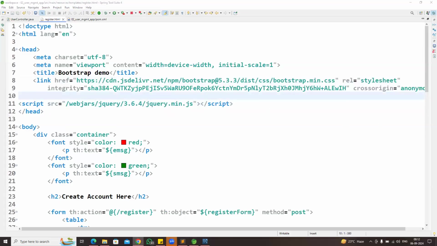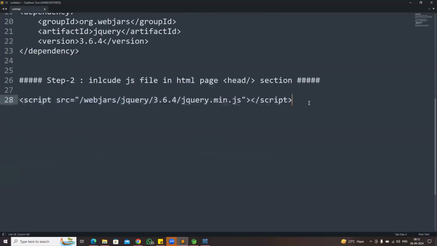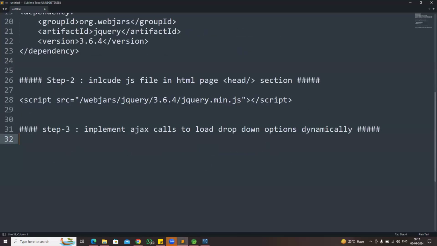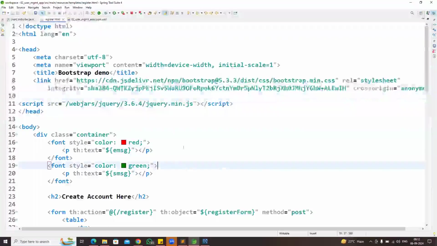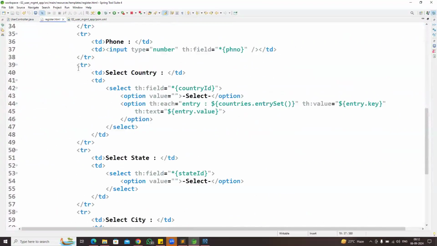Now step 3, implement the Ajax call to load the drop-down options dynamically. What I need to do is, once the country is selected, based on the country ID, I need to get the state drop-down data. Once the state is selected, I need to get the state ID. Based on that, I need to get the city drop-down data. So this is a country. th:field is equal to countryId is available.